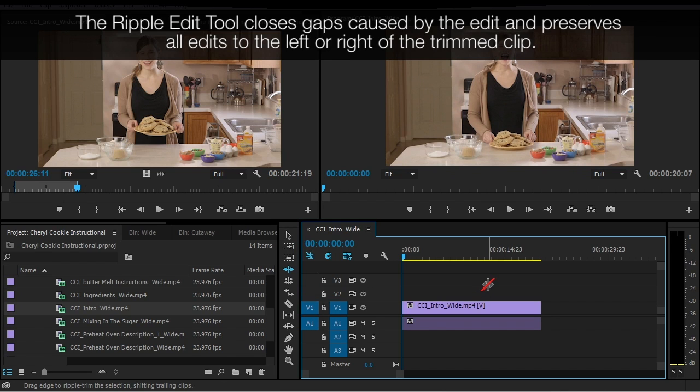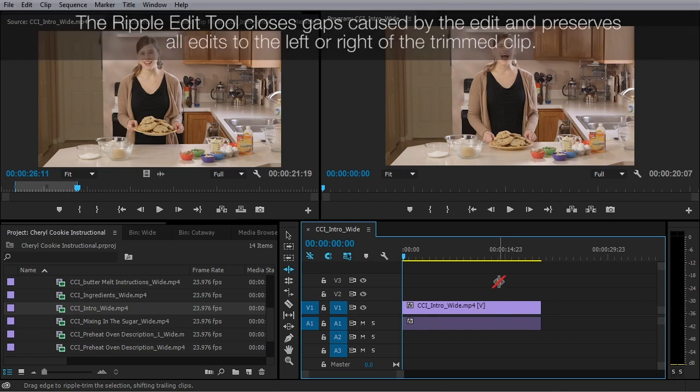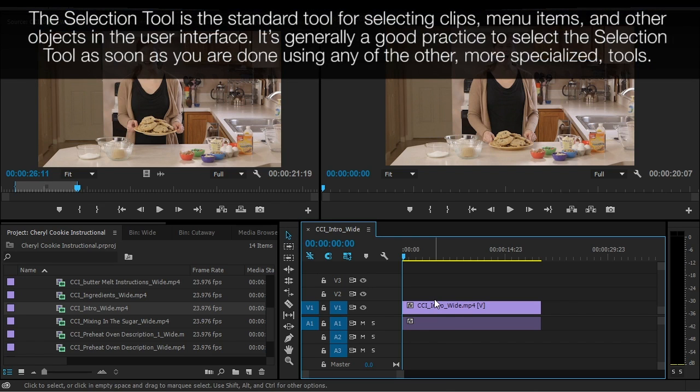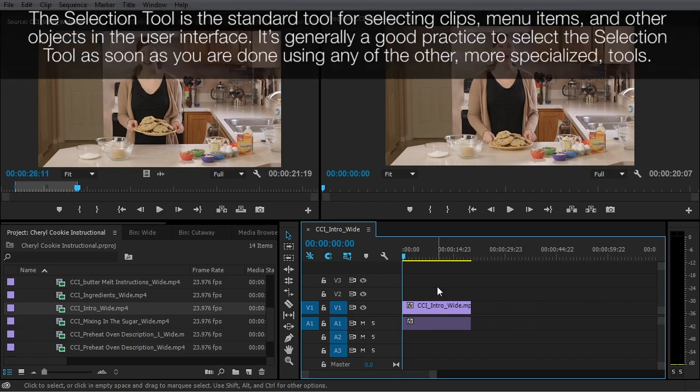I don't find it particularly useful to change tools like that because the ripple edit tool doesn't allow you to make lasso selections, which I do quite frequently. So I'm going to change this tool back to the selection tool by pressing the V key. And you can see that in the tools panel here, it changed back to the selection tool. With that little edit there, what I've done is clean up the beginning.